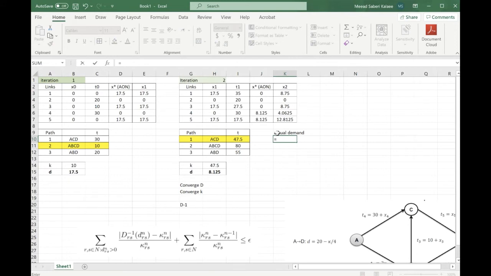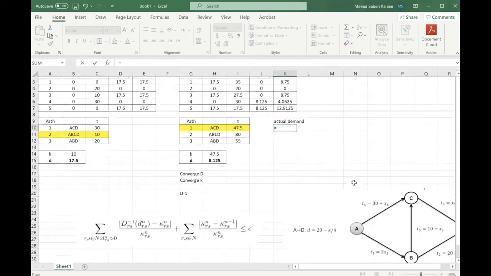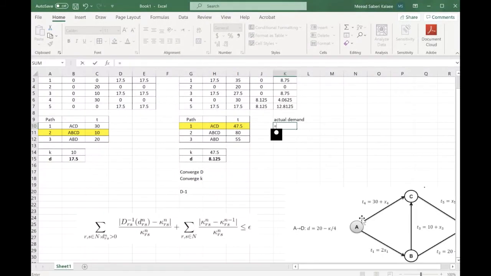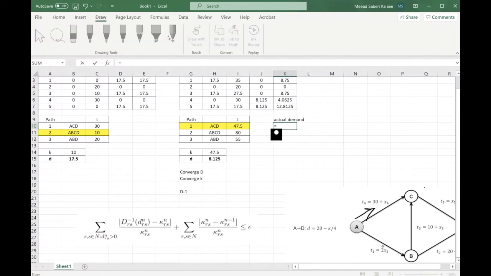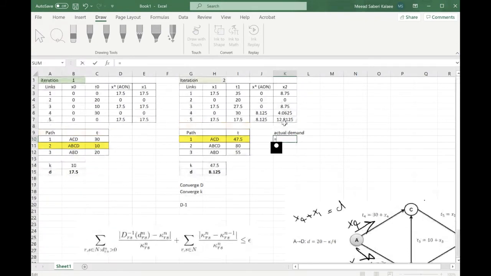How can I get the actual demand that is running in the network at the end of this iteration? That is by looking at the conservation of demand formula, which we said: x4 plus x1 is equal to the demand that is running into the network, right? So let's see what that is here. It would be x1 plus x4. It's 12.81. Interesting, right?